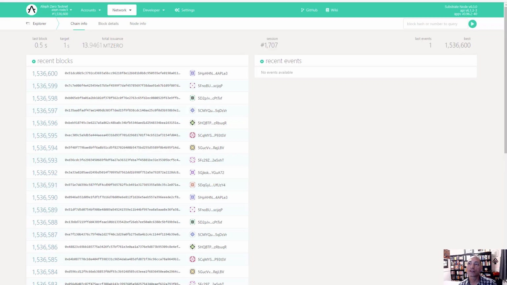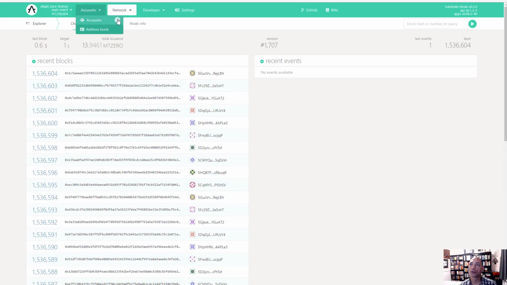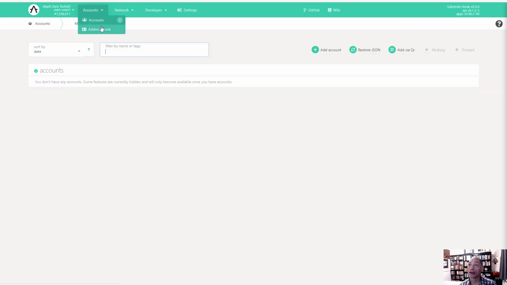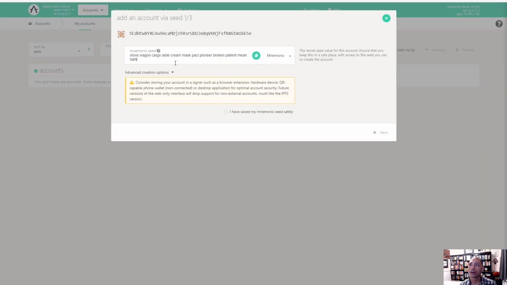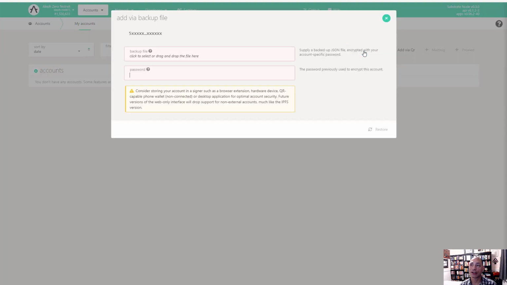All right, on the screen you can see I've got the testnet up and running, and we go up to accounts and we see the same warning sign, so it's clearly not loading my account. And sure enough, there is no account there. What you do is you can do the add account, you delete all of this, type in your seed phrase, and then go through the process just like you did before. And it'll recognize you pretty much right away once you type it in there. The easiest way is to do the restore JSON.